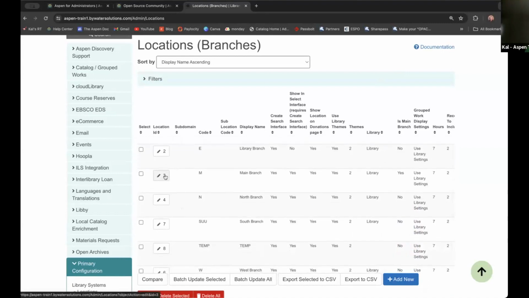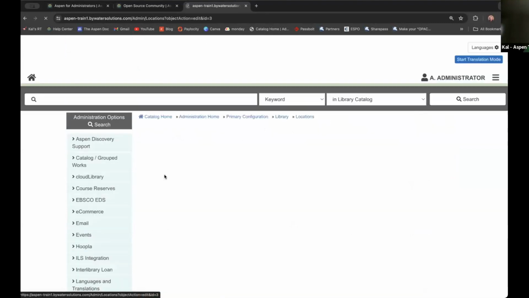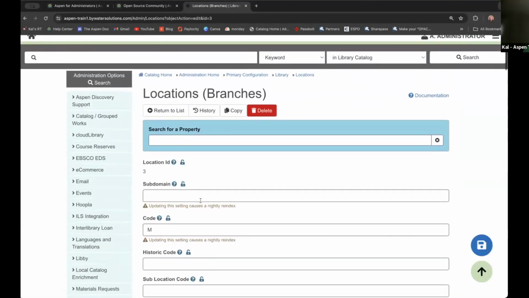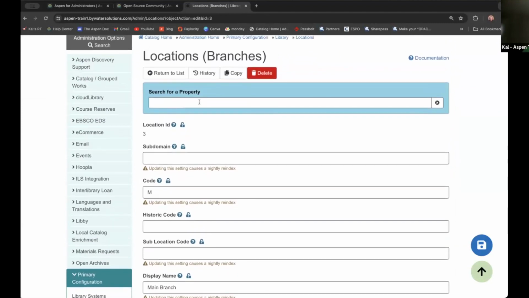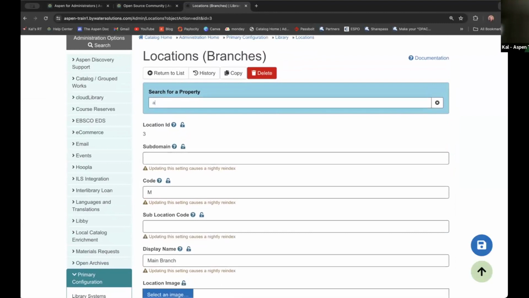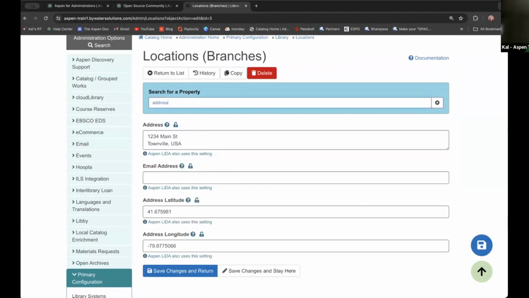Let's click into one of these. These also have those same batch update abilities. If you wanted to batch update a phone number on all of them or an email address on all of them, you could. They're also searchable, so if you are looking for something, you could do that as well.